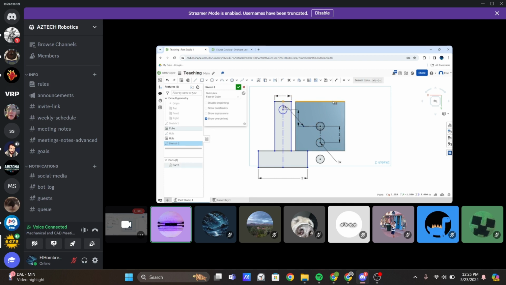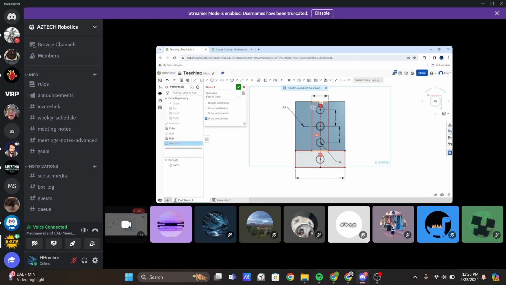So in this case, I will make this a midpoint of this. Oopsies, that was not right, actually. Oh, goodness. Not having that, okay. I think I accidentally added another relation. Well, we could also just dimension that to be 1.5 inches from there.